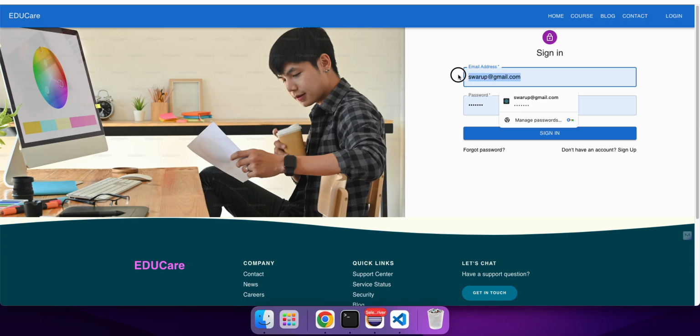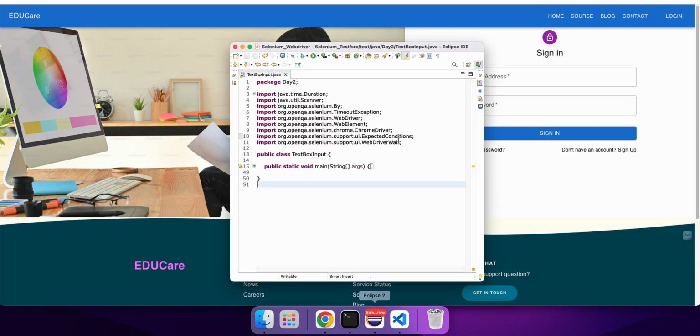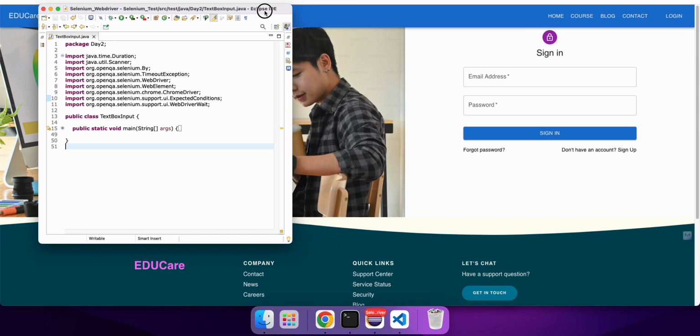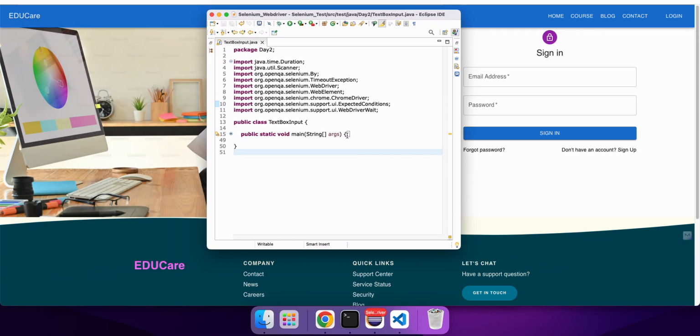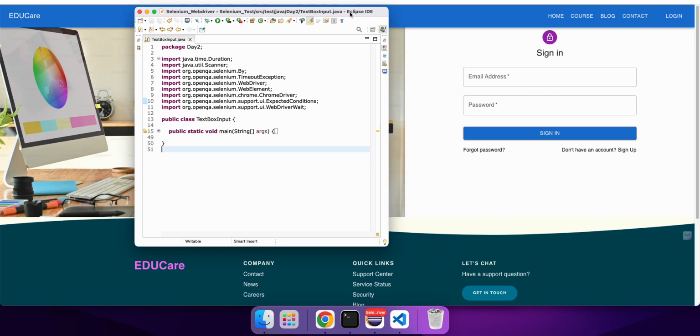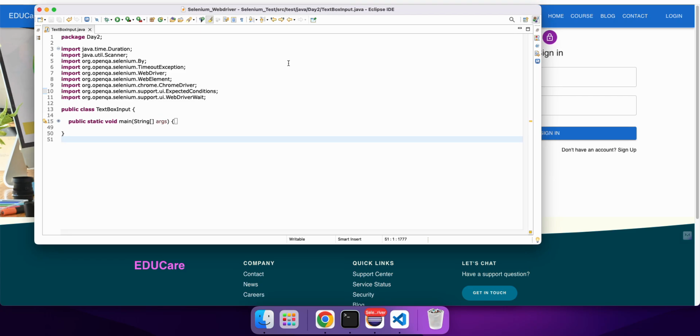So I will not give any input over here. So let me remove everything. There will be no input over here, but I've written a Selenium code which I will run, and eventually the login would take place. This Selenium code is actually associated with this particular web page, and as I execute the code it would perform the login operation. So let's go and check it out.